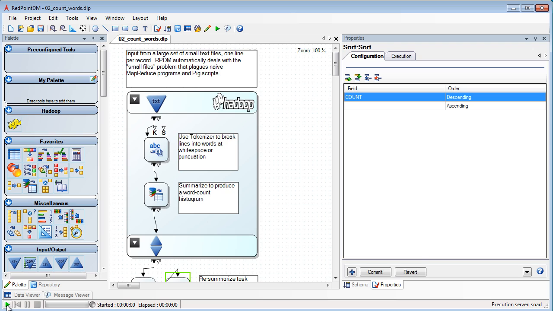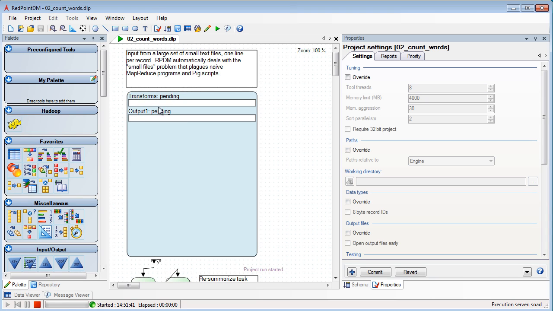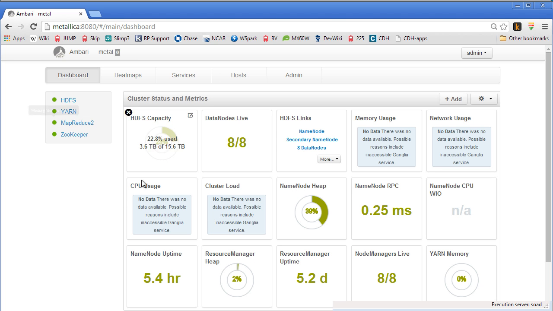To run this, it's like any data management project. Just press the run control. When it starts, you can see data management launching a set of transforms or tasks in Hadoop. This is going to take a few minutes. This is about 10 gigabytes of data, and I'm running it on a fairly minimal cluster. You can see we have just 8 nodes in our cluster, and these are fairly puny. These are i5s with 16 gig of memory and 3 rotating disks.